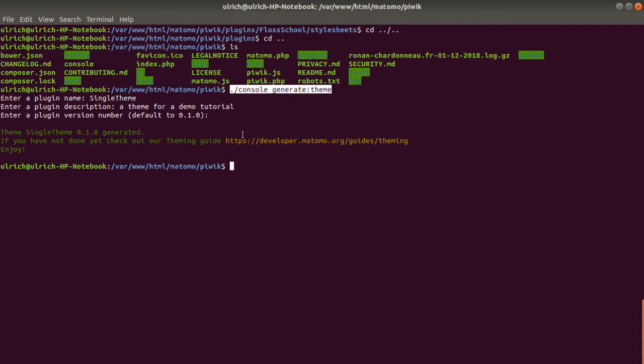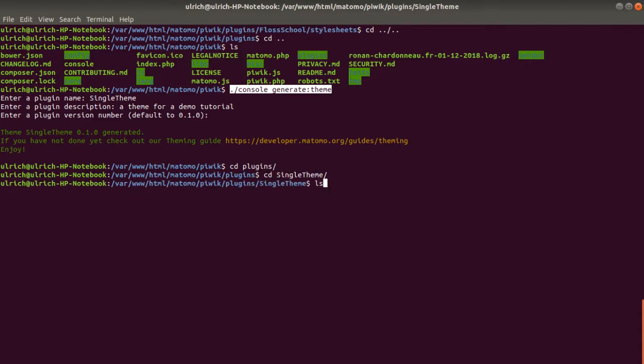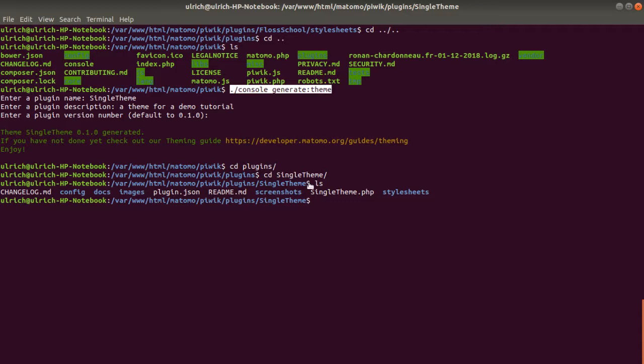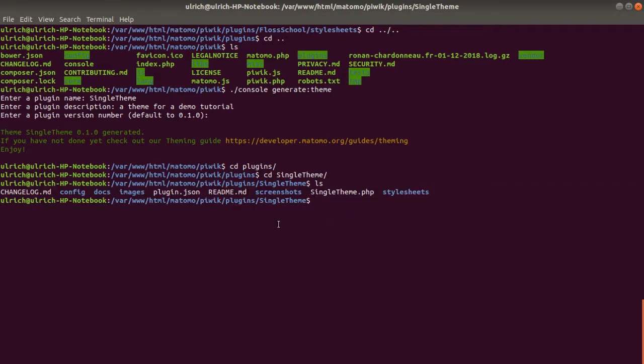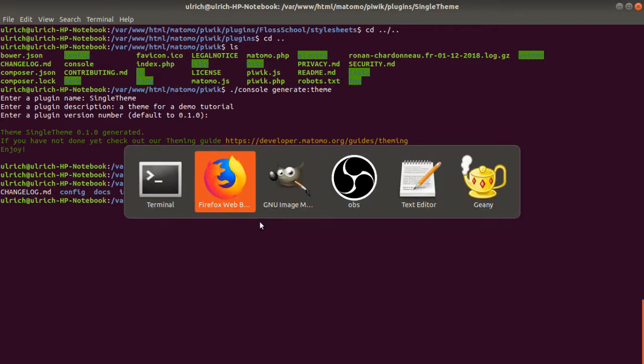Now your plugin is created, because in fact in Matomo everything is a plugin. So a theme is a plugin, which means that now if you go to cd plugins, and then if you go to cd plus the name of your theme, then you get it. So here you have your theme, and it has already some information on it, which means that there is already one template which is assigned, and you can already activate it.